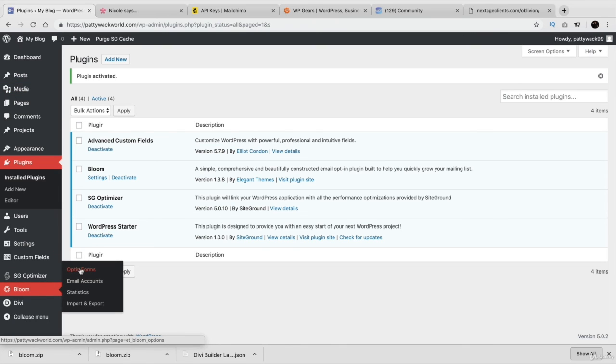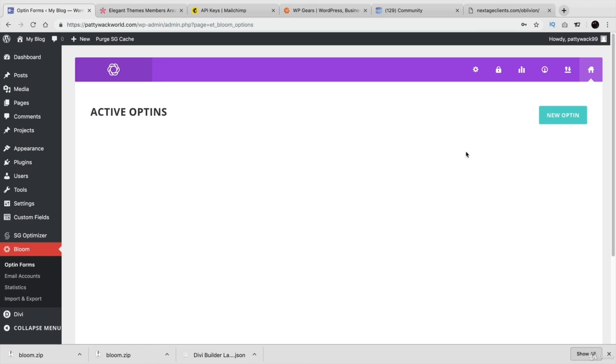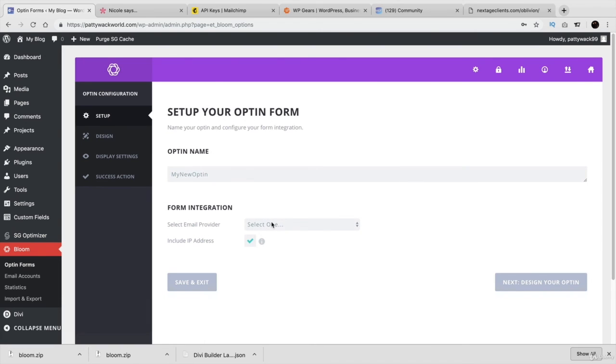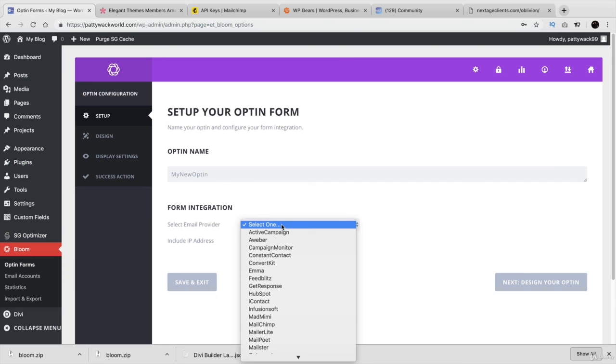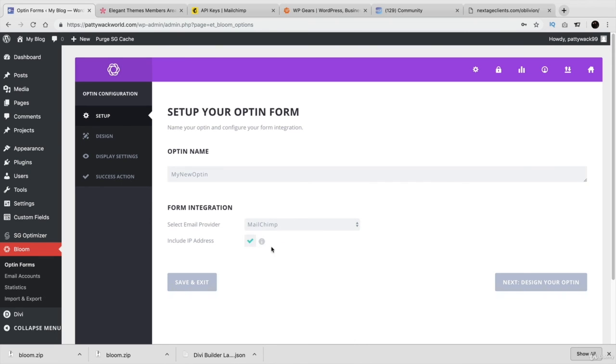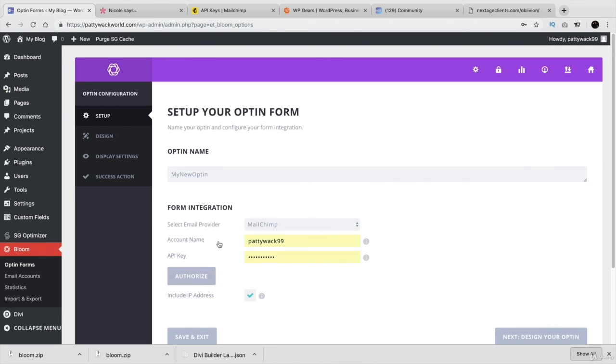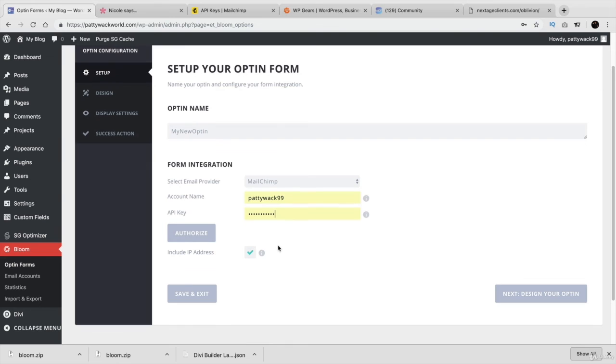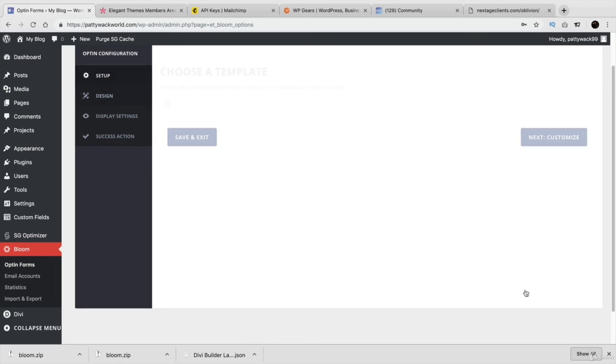So Bloom over here, you have different opt-in forms. So right here we have opt-in forms, and you can select the new opt-in. And what kind do you want? Do you want a pop-up, a fly-in, below the post, etc.? So maybe you just want a pop-up right now. And right here is where you're going to enter in your information. So right here, we're going to go to MailChimp, just for instance. I'll add an account. And then this is where you're going to enter in your account name and your API for whatever email provider that you're using. I'm using MailChimp. So that's basically what I use. So I do have a full tutorial on MailChimp as well in the description below if you're interested.